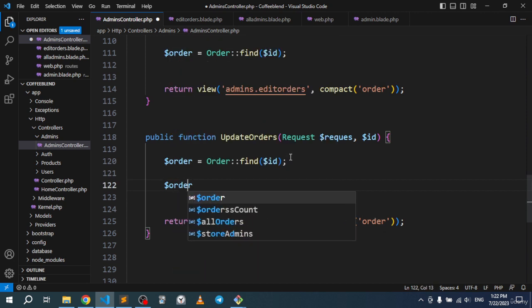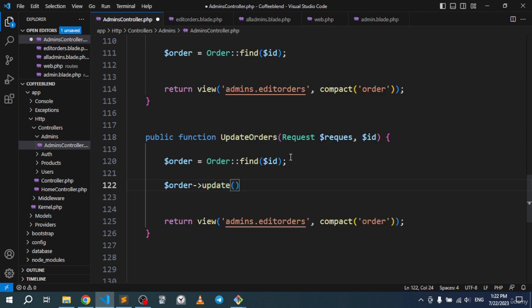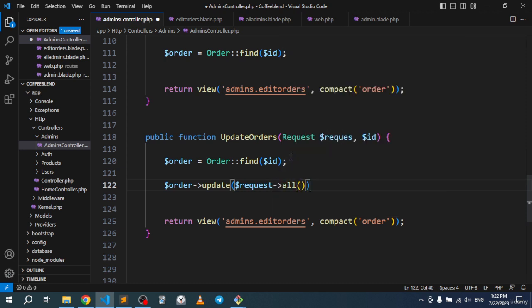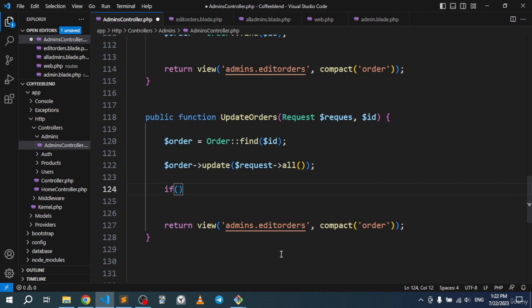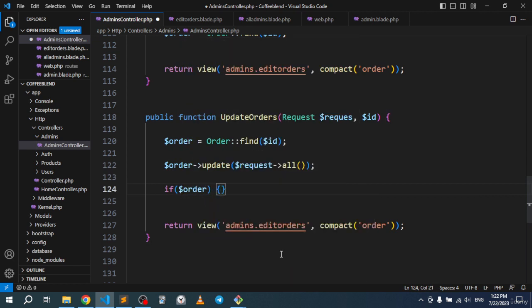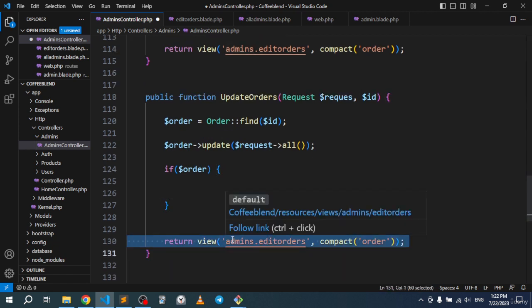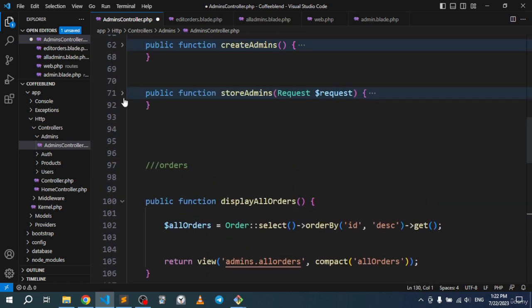All right, so I'm just gonna go order, update, and I'm gonna go request all. So this should actually update the records that we're trying to update, and right after I update this, I want to go F the order right here. All right, so if the update worked, what I want to do is I want to go ahead and redirect with the message. For example, let me delete this, and I want to go the store admins right here.